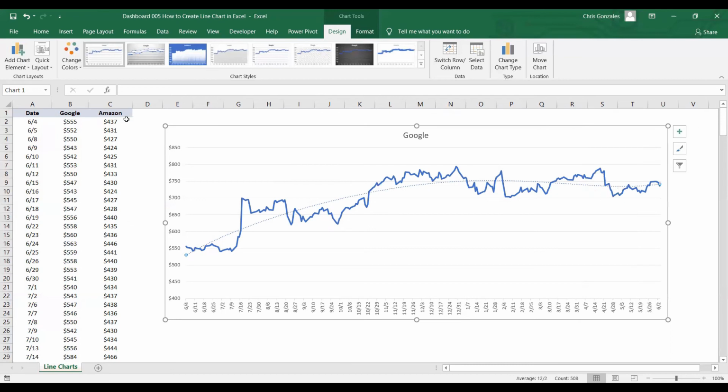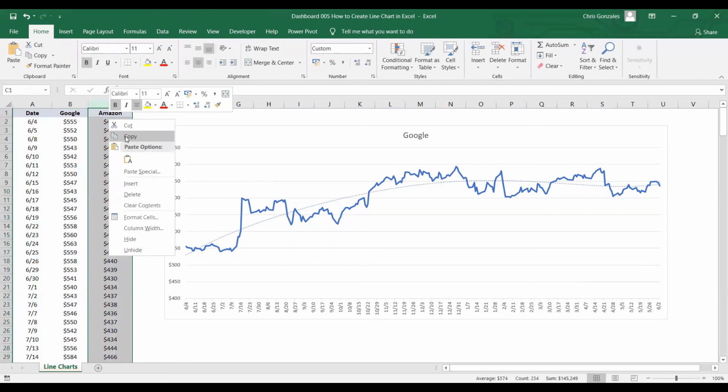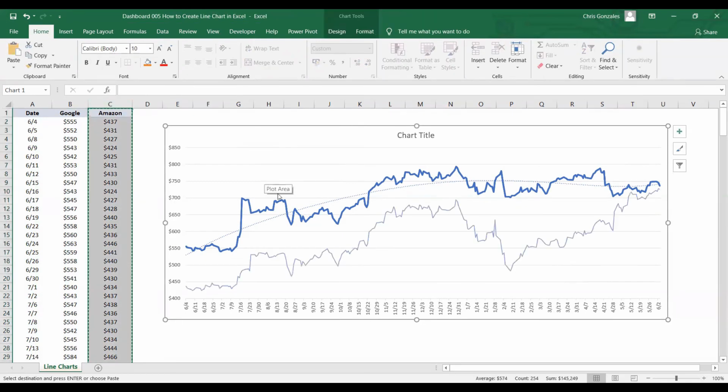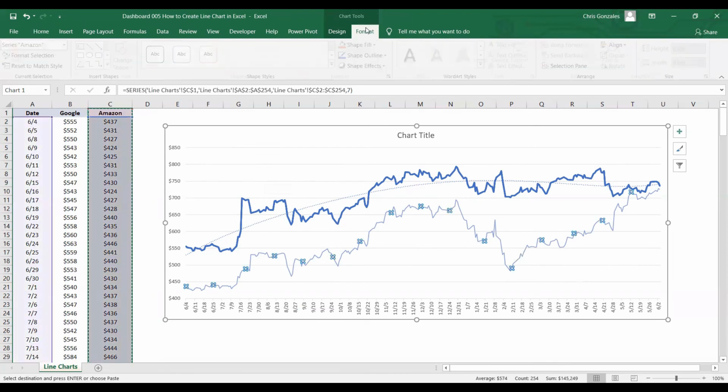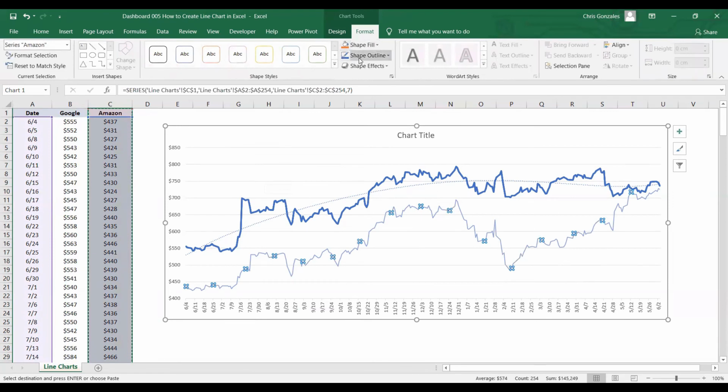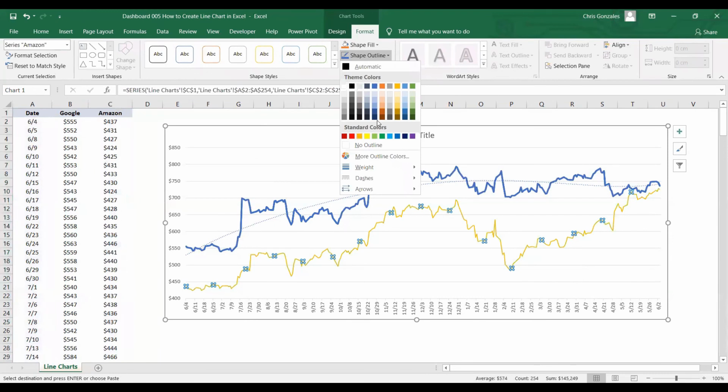Now, if you want to compare the value of Amazon stock price in this line chart as well, you can simply click on column C, copy, then right click, paste. All right, so this time we have the Amazon line chart, as you can see, for comparison. You can actually click on that line chart, go to Format, and you can select a color for that line chart to make it more descriptive in your report.